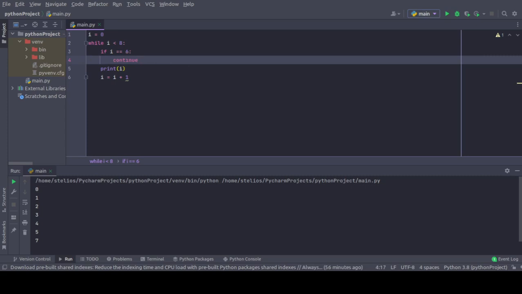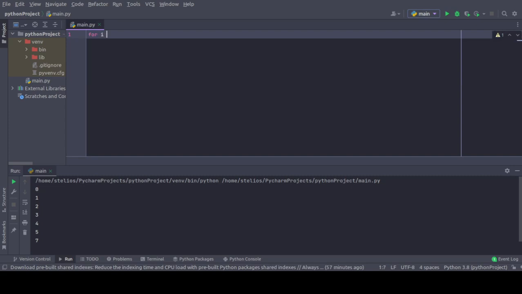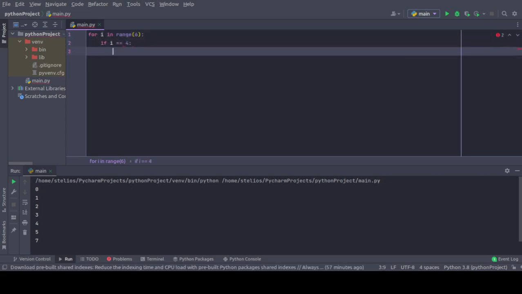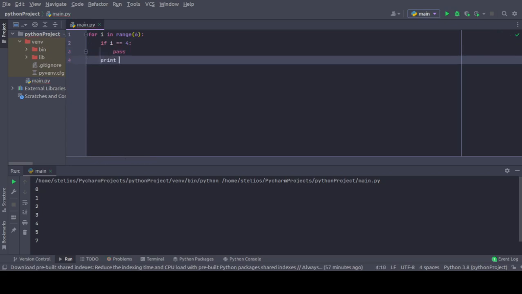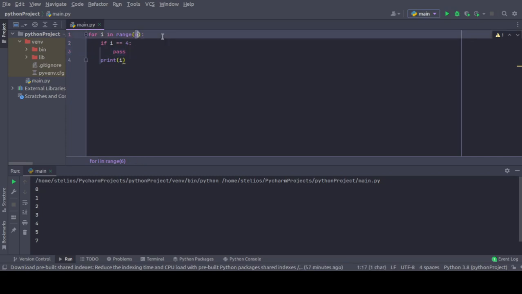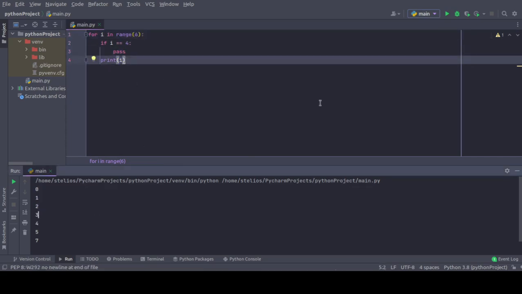Okay, so now let's talk about the keyword pass. I'm going to demonstrate with an example. For i in range(6), we want to say if i is equal to 4, then pass. Now print i. Normally, without the if statement, the numbers from 0 all the way to 5 are printed on the output. Let's see. And this is exactly what happens.